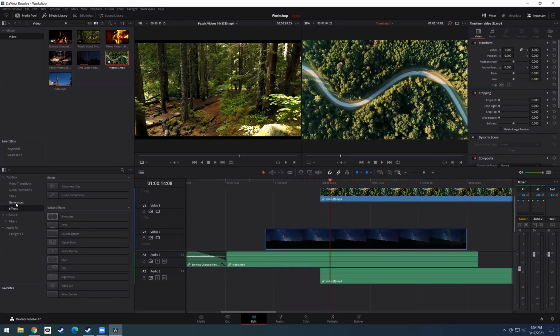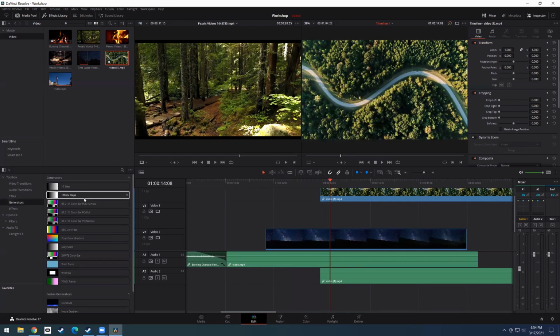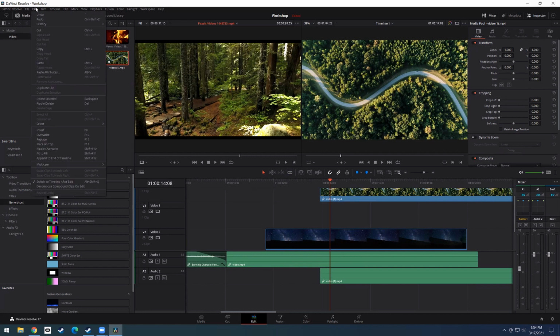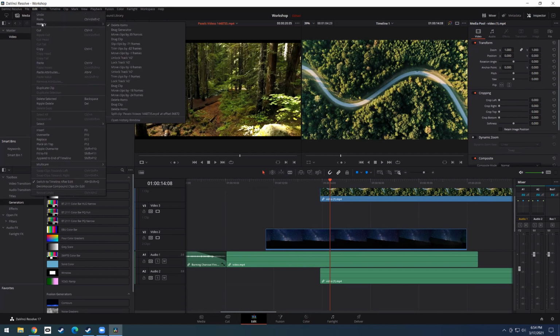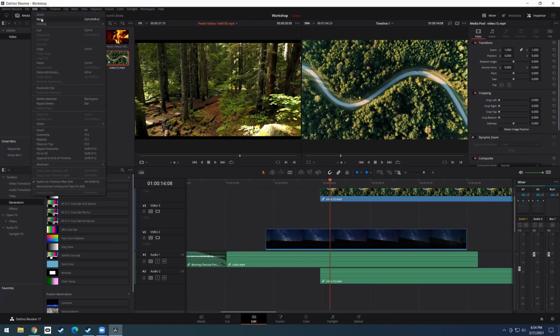Jeff, can you point out real quick how to undo the last action? The shortcut. So for undo, I've just been using Control and Z on the keyboard. You can also go up to, I believe it's Edit, and then you can undo or you can redo as well. If you undid something that you didn't want to undo, you go ahead and redo it.